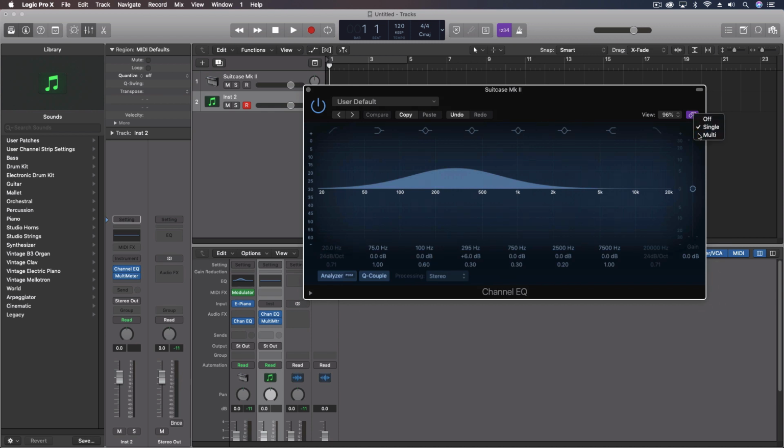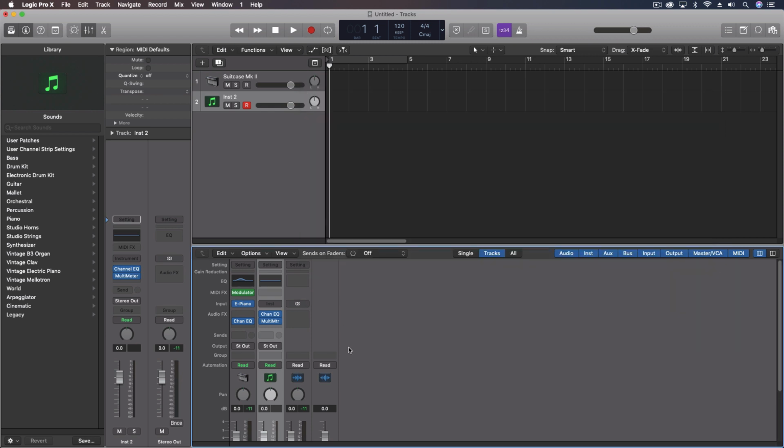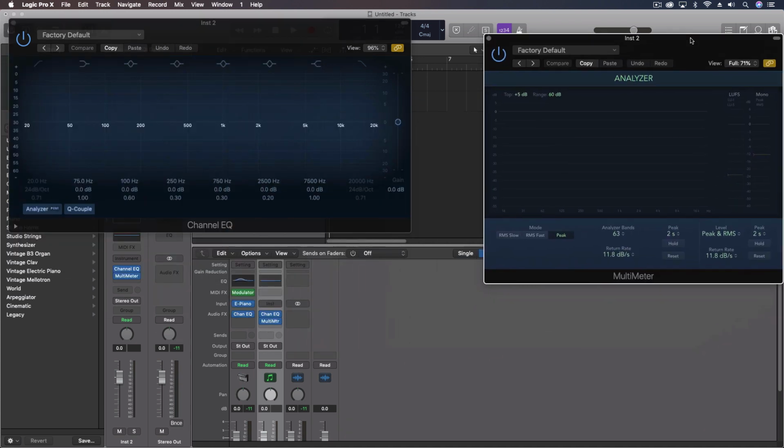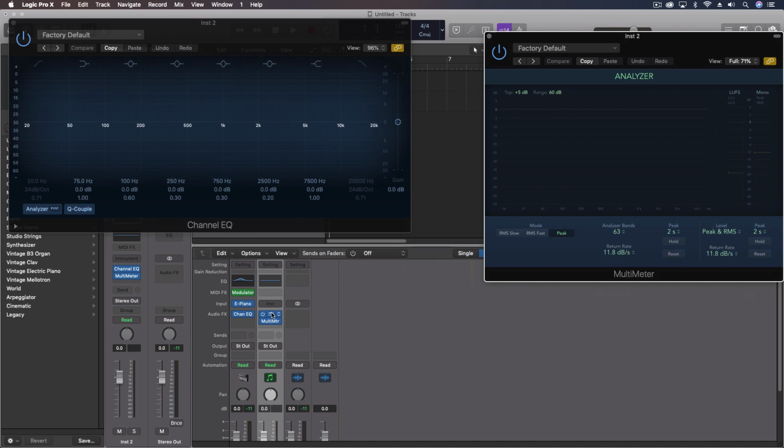Now with the multi-mode, this is where it gets a little bit more confusing. Let me move this EQ up here so that EQs are both in the first slot on these two channels. When I go to this EQ, it pops up, click on this one, that window changes to it. Click on the multimeter and another window opens up.